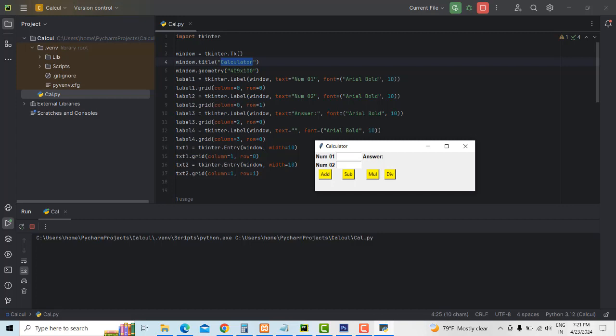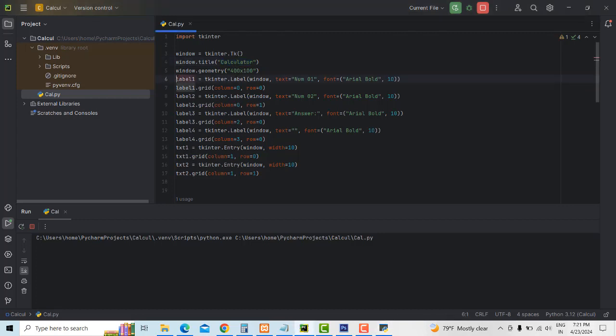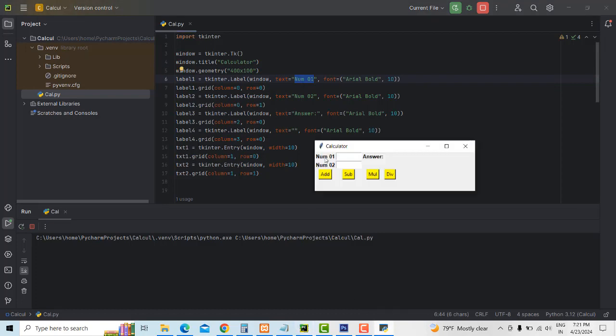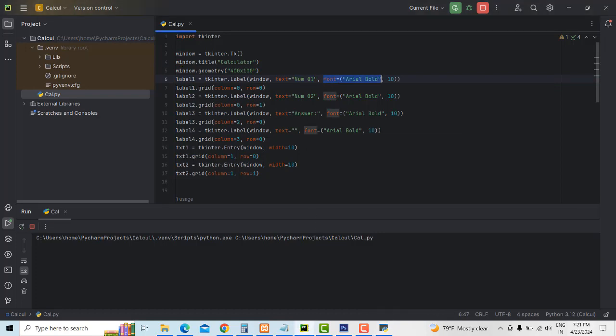After that, you have to design the labels. First I'm going to create label one with Tkinter Label. We set it on the window. For the text, what text you have to display, here the first text is number one. You have to write number one. For font, you can change whatever font you want. I have given Arial bold here. That's your wish. Size I mentioned as 10. You can give any size.